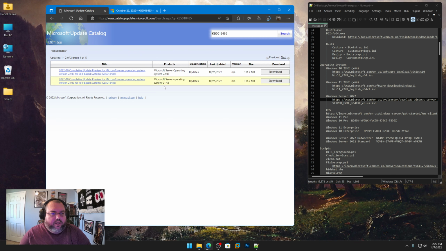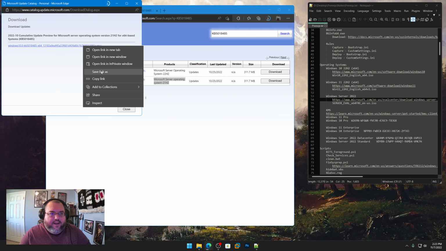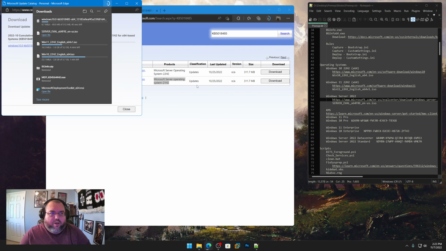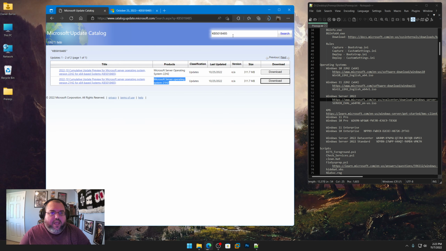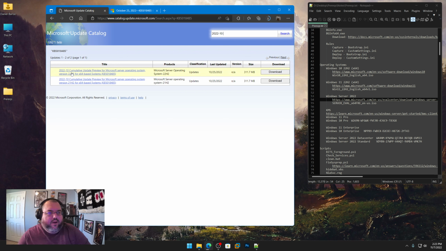So you'll look, you'll say, okay, which one is which? Well, Server 2022 is 21H2. So what we're going to do is we're going to click on this, download, and save link as. I'm going to place that in the Server 2022 folder, along with the operating system. But I'm also going to do a search 2022-10, which is, as you can see, it shows that over here.